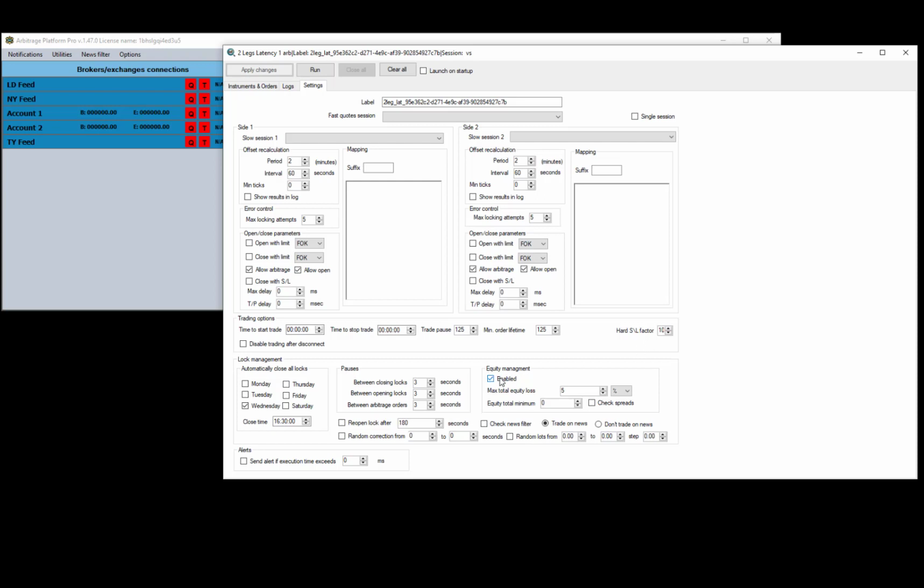You can also see that the equity manager is also activated, and this will also follow the terms and conditions of the prop firm, so equity loss does not exceed the amounts in the terms. We have 5%, however this will change depending on the prop firm.